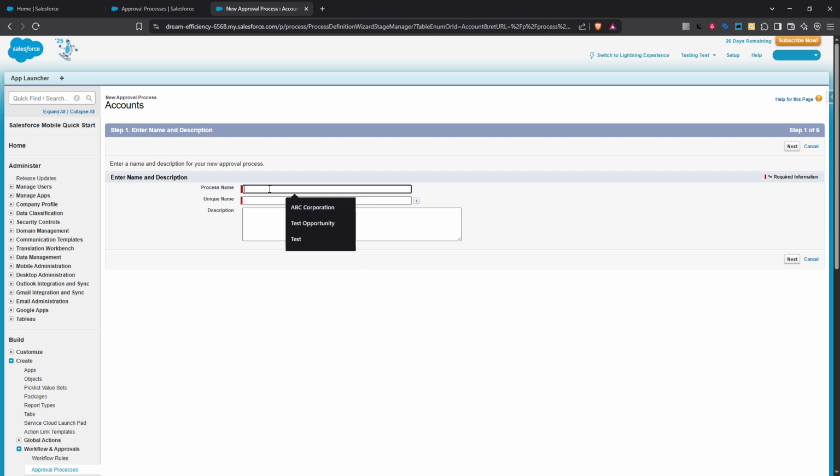Next, enter both a name and a description for your approval process. This is where you can get creative but also clear, providing context for anyone who might use or refer to this process in the future.